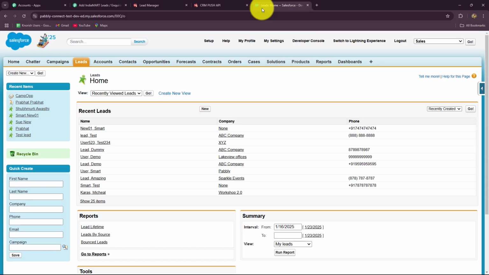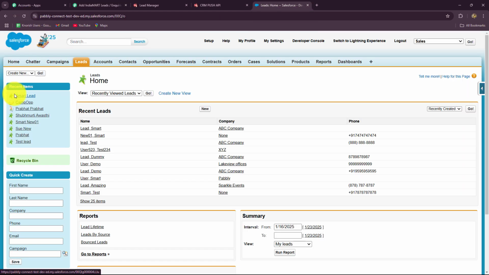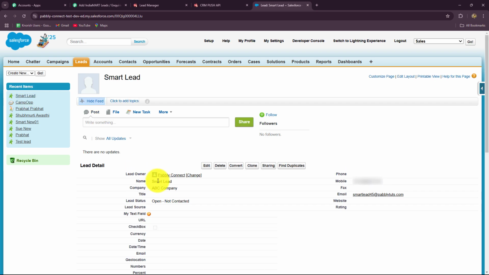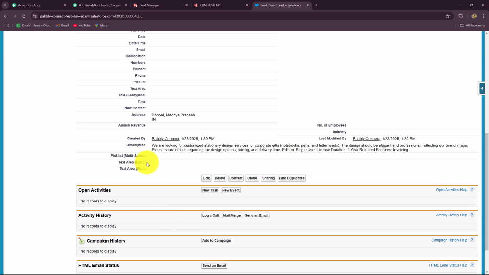So I will take you towards Salesforce. We will refresh the page once. And here in recent items, we have a new lead created in lead section. I'm going to open that lead here. You can see we have received all the details. We have the lead name as smart lead. We have the email. We have the phone number. We have the company name. And here in the description, we have the exact inquiry message as well.